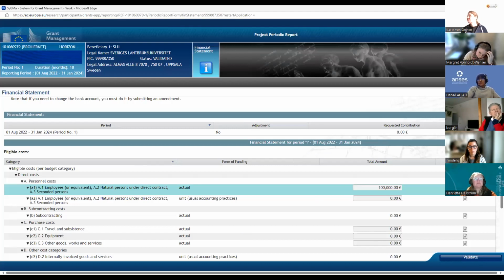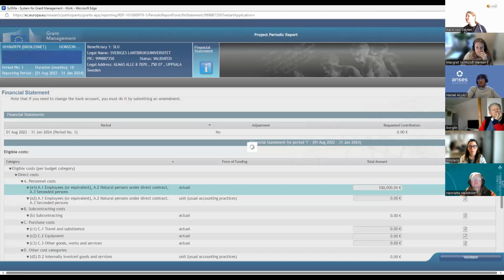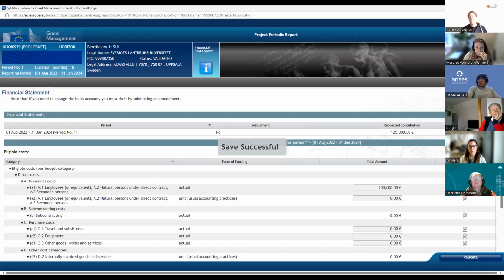I will also press up here, there's a save button. Please remember to save everything, and you can save several times continuously so that you make sure that what you have entered is saved.